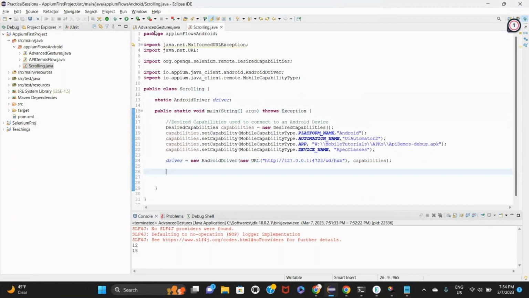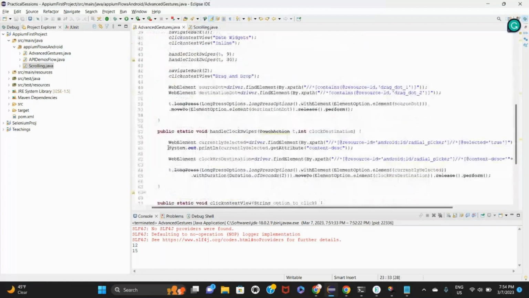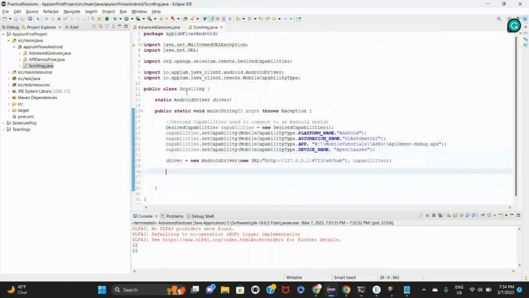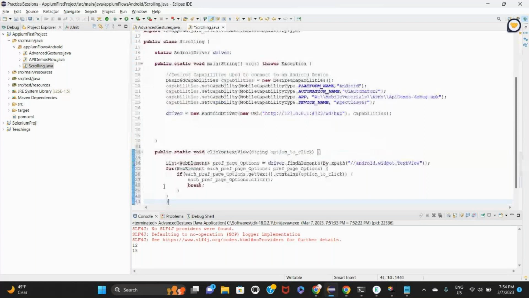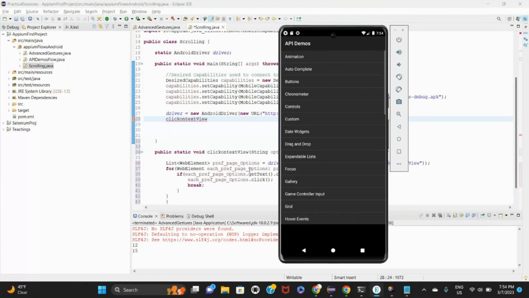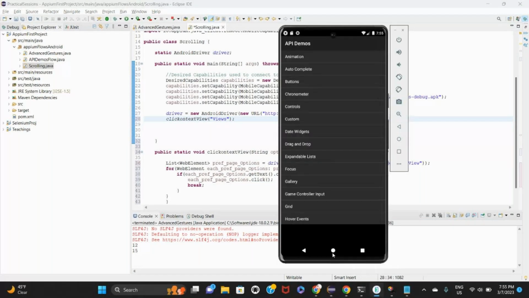Then I want to click on views. So let me get this method, which is very useful for us. Getting this method pasted over here, and I'll use this method to click on views. So this opens the app, and I need to click on views. So for that, I'll just pass views to this. So I have to click on views.